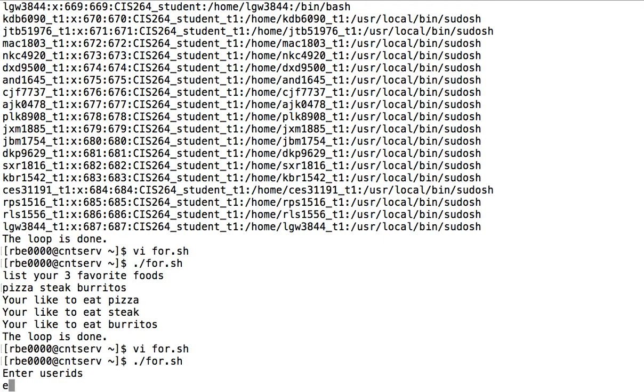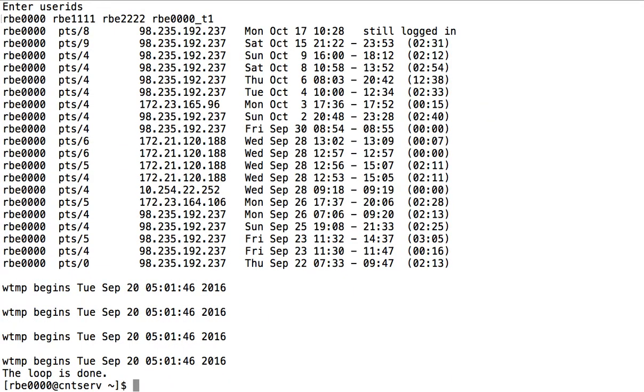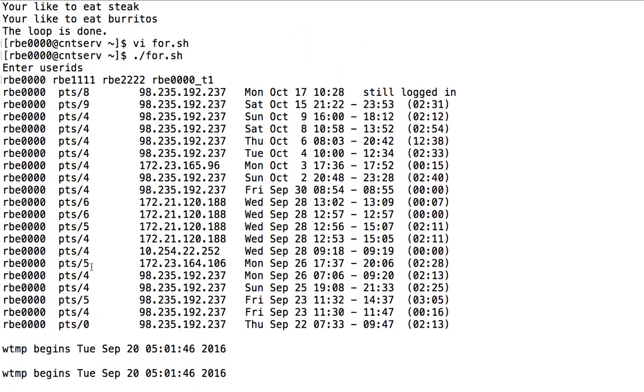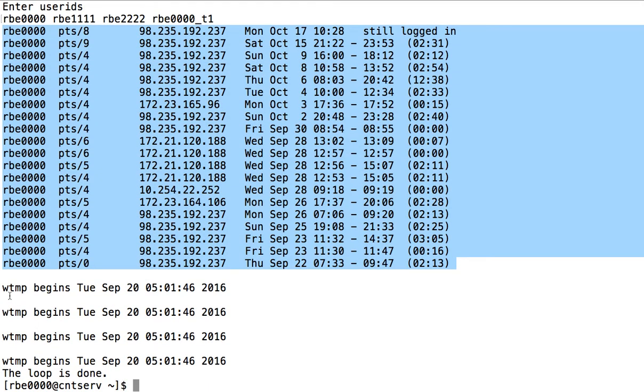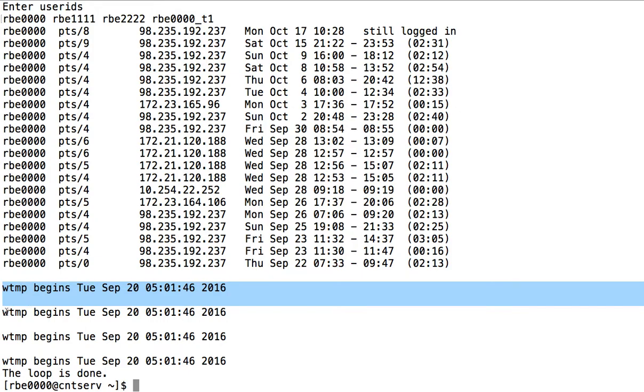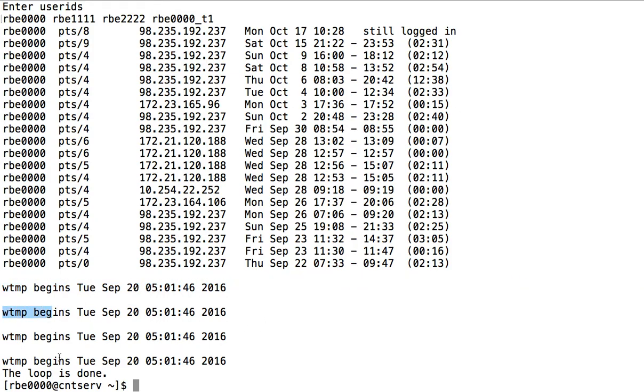Enter user IDs. So I'll enter my user ID. I have some other user IDs I use for different testing. And I also have a test1 user ID, I think. So now it ran the last command for each of my users. So the first time it shows RBE000 is logged in quite a few times. This is where it ran it for the rest of the users, but that wasn't very useful output. So if you didn't know what you're doing, that might be confusing.